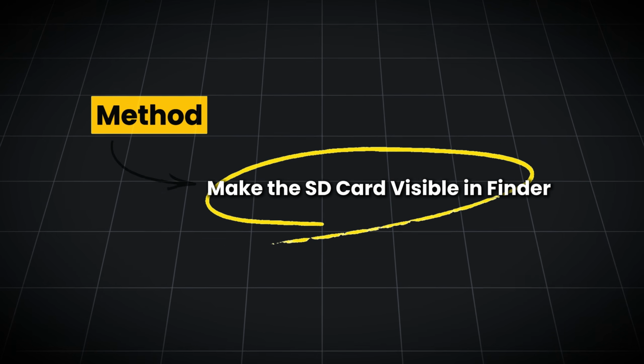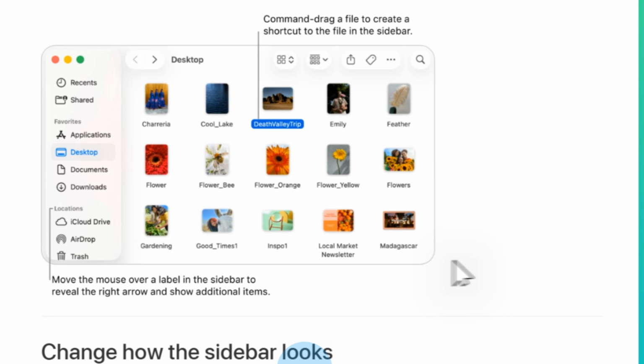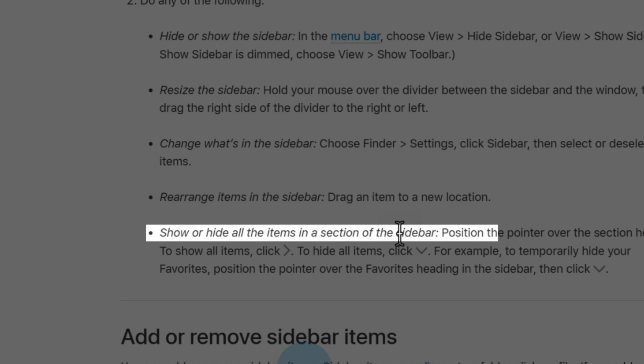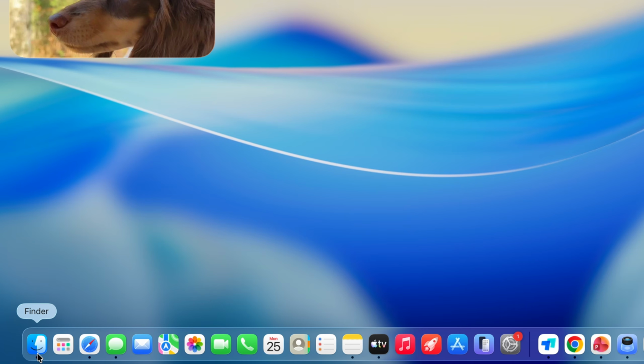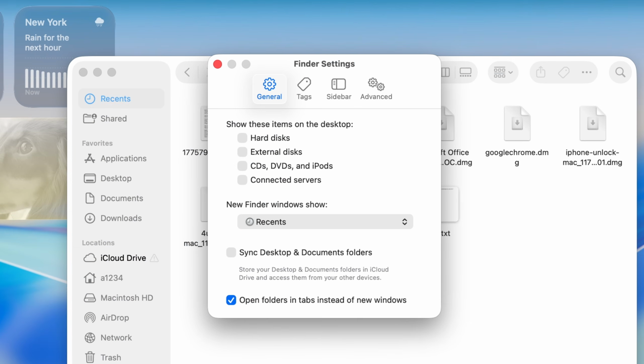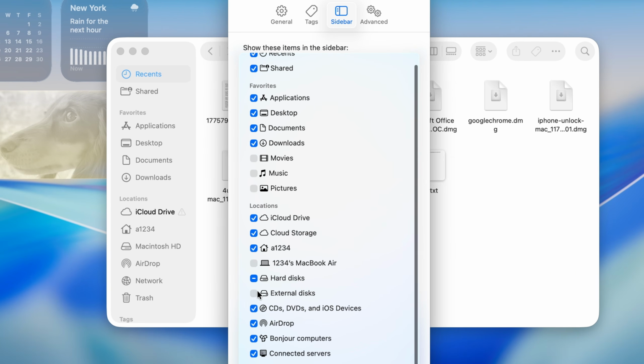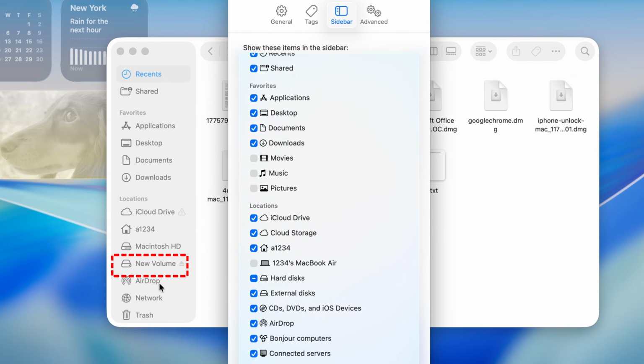Method 2. Make the SD card visible in Finder. Here's something a lot of people don't realize. Finder doesn't always show external drives by default. So your card might actually be recognized, it's just hidden. Open Finder. Click Finder in the top menu bar, then Settings or Preferences. Go to the General tab and check External Disks. Then go to the Sidebar tab and also check External Disks. Your card should now appear.